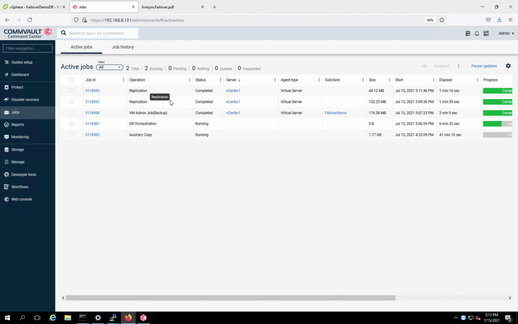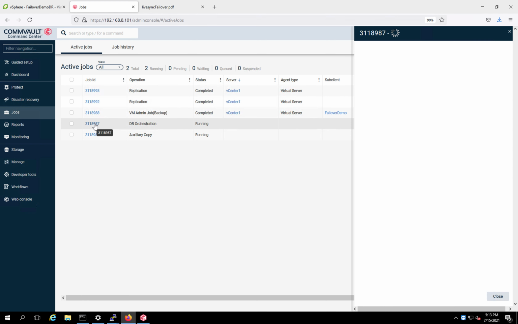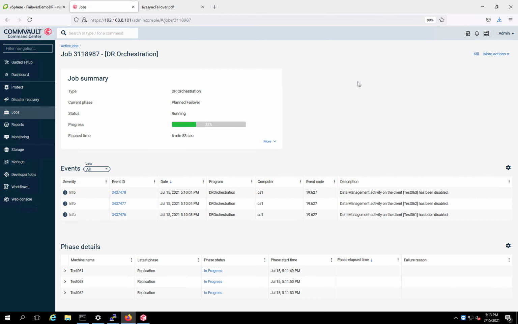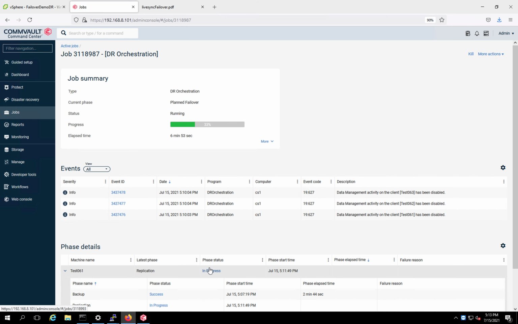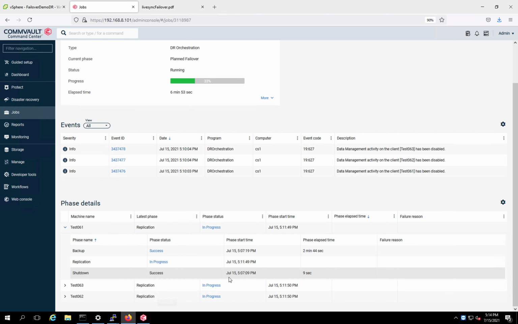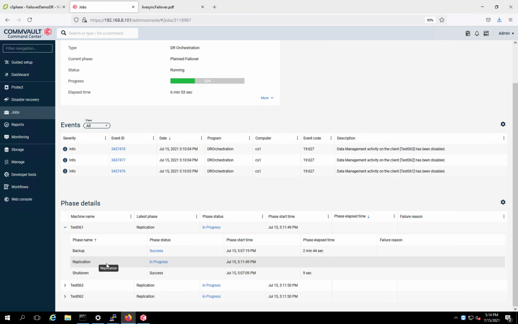So that's done, that's done, that's done. We should be getting pretty close here. Back into our orchestration job. And it's kind of cool if you go into the replication job, you can go through each individual machine and it shows you what's going on. So it shut it down, it replicated it. So you'll see it eventually power it on here in a second.